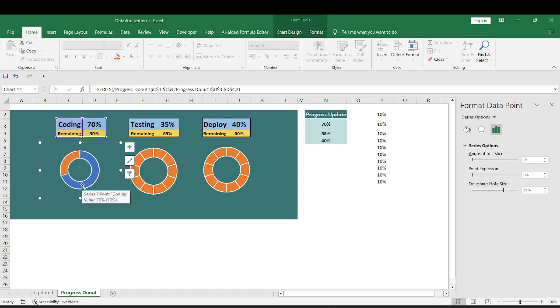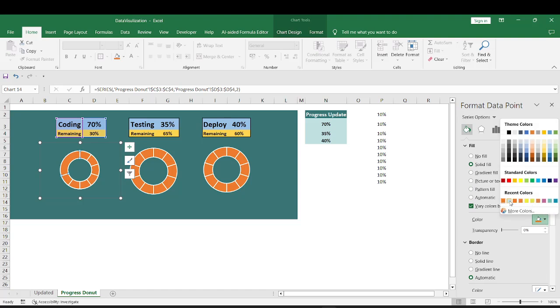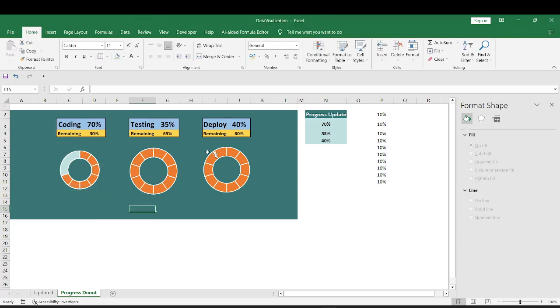Let me select that and go to no fill. And the remaining 30% slice, change the color to light green. Now we have our progress donut bar showing up, like the small segments in between. Let's do the same for the other two charts as well.